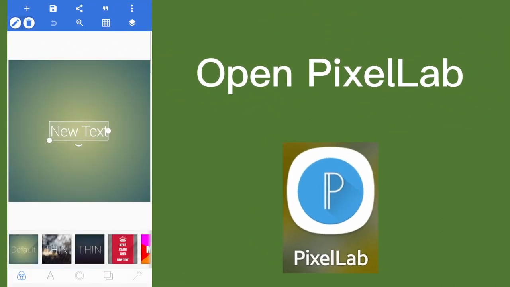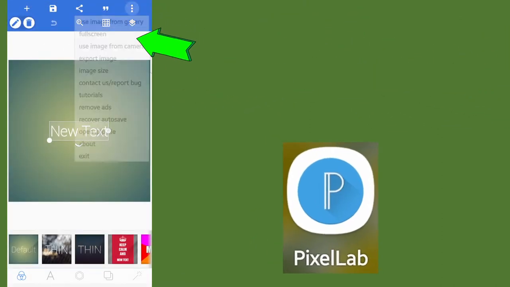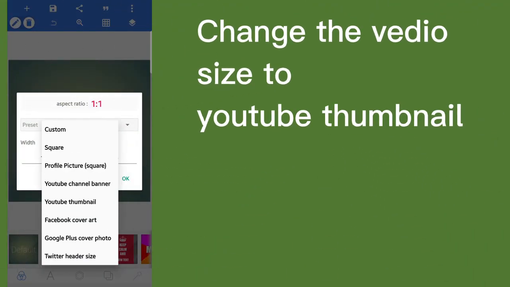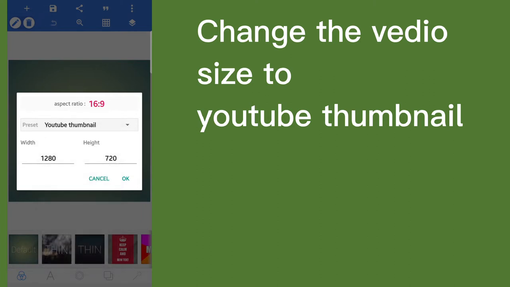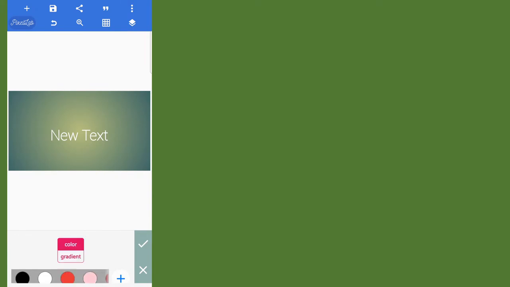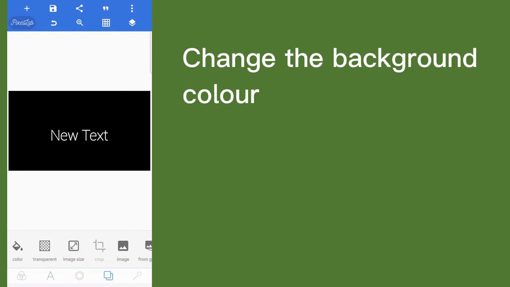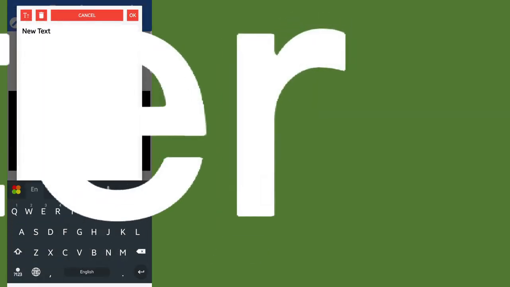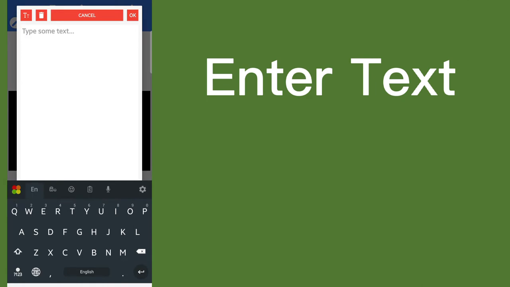If you are new to Pixellab, just get to know that Pixellab is an app that will allow you to easily add texts, images, stickers and effects on images. It's a great tool to create text arts, animation and videos. There are hundreds of different types of text styles, background images and effects available in Pixellab for free to use. Just follow the on-screen demonstration to create the text effects that you want for this project.